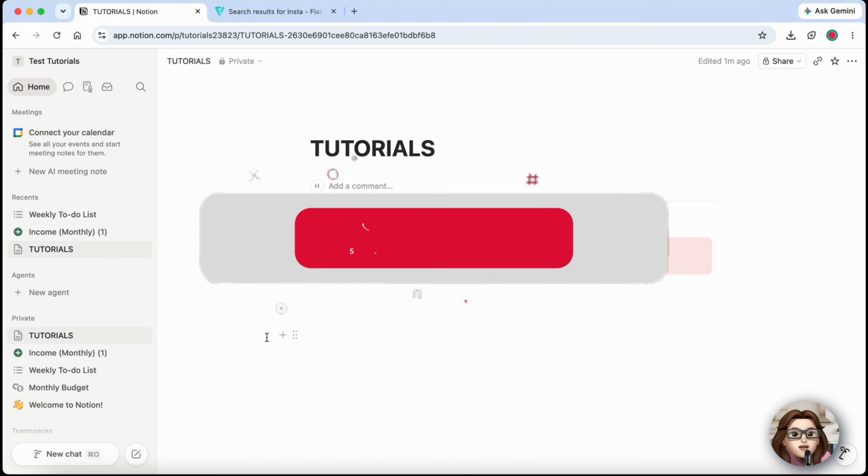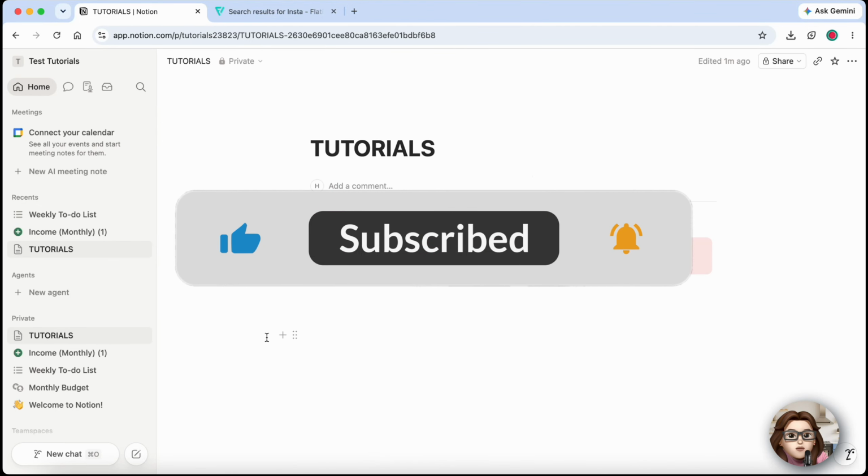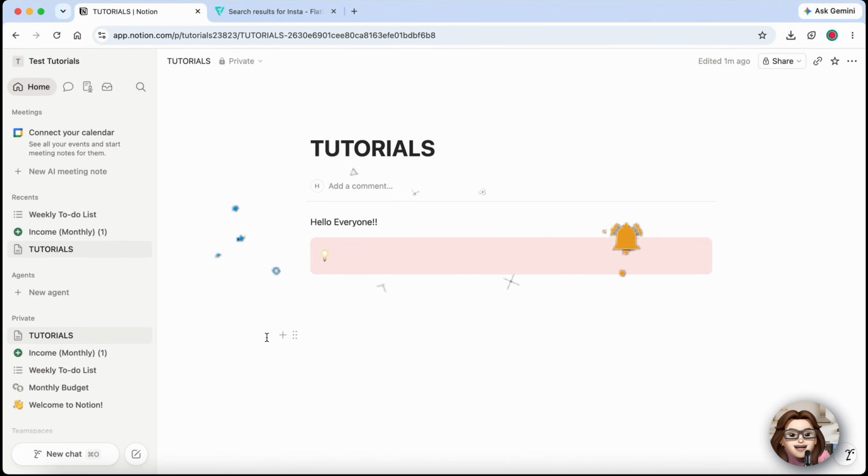In this tutorial, I'll show you how to add guests to a Notion page. This is a great way to collaborate with clients, teammates, or anyone else without adding them as a full Workspace member. Let's get started. First, open the Notion page you want to share.